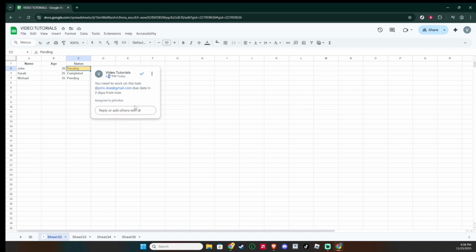When the point has been addressed and you're ready to close the loop, click Resolve in the comment box. Resolving marks the thread as completed. The cell's comment indicator will typically clear or fade, and the thread moves out of your active view so your sheet stays tidy.